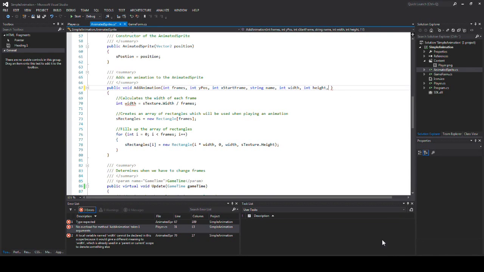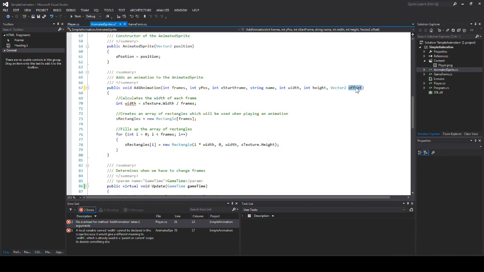So I'm gonna make one more parameter called offset, and that's a Vector2. And what I'm gonna do with that offset is that I'll be able to align my character properly.